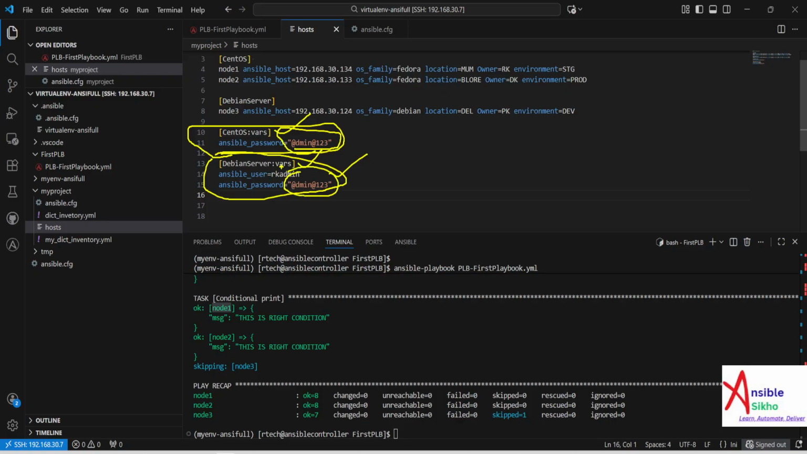That is the reason we are using this way of defining variables at group level. This particular group will have this variable ansible_password. Debian server group will have ansible_user and ansible_password. So this will be common for each host under each group.